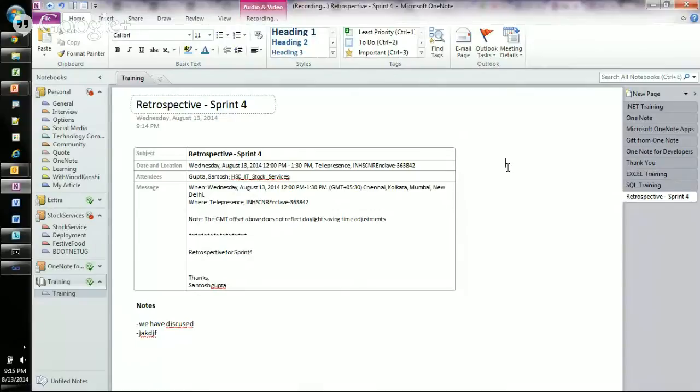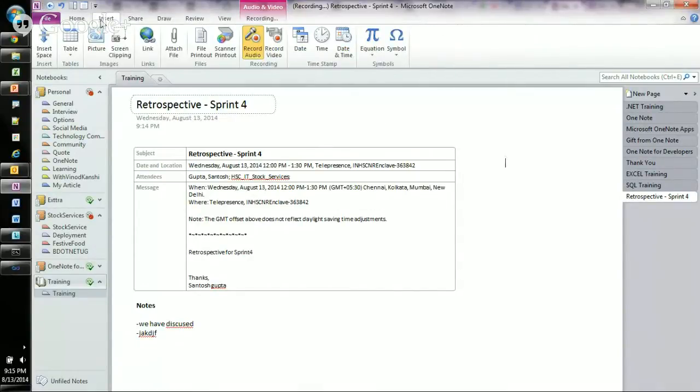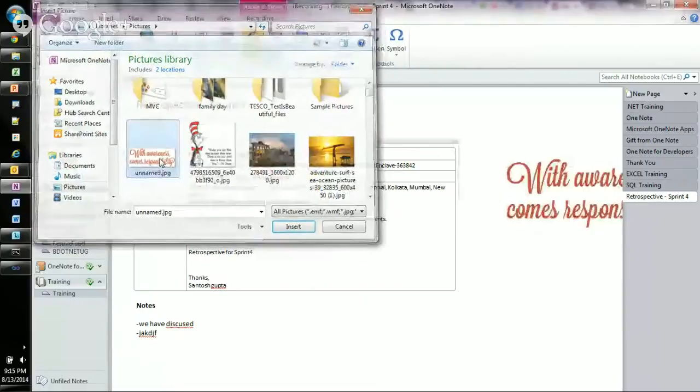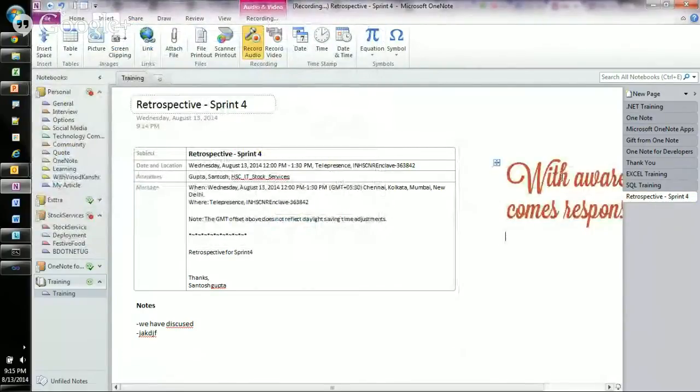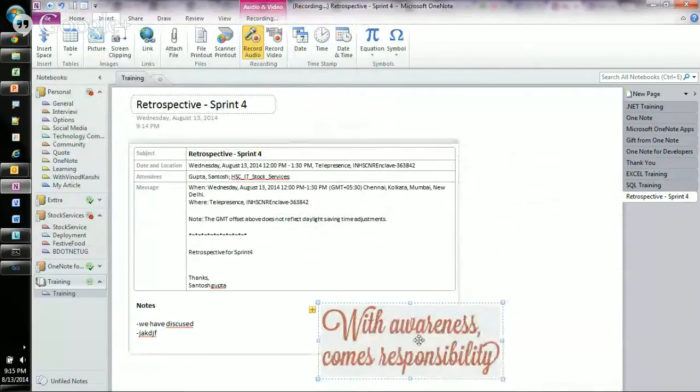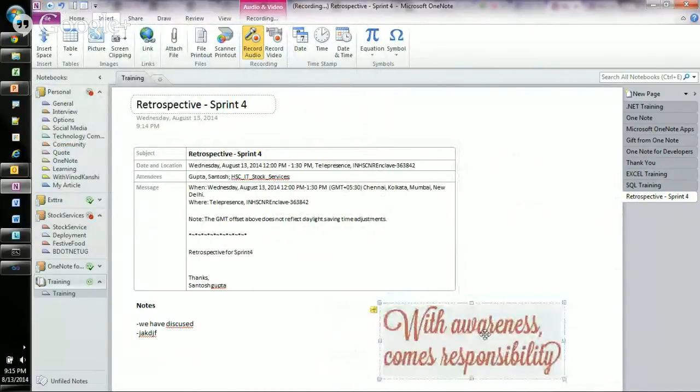Whatever pictures you want to insert in this, I'll just insert something here. Suppose I have inserted this one. Okay. Look at this one, I just kept it. So look at the position.